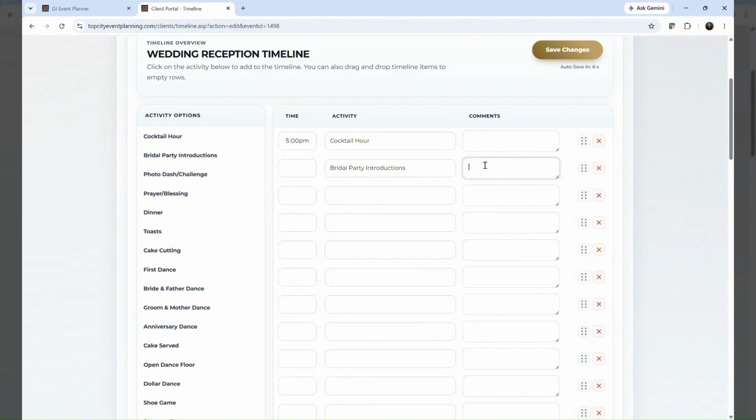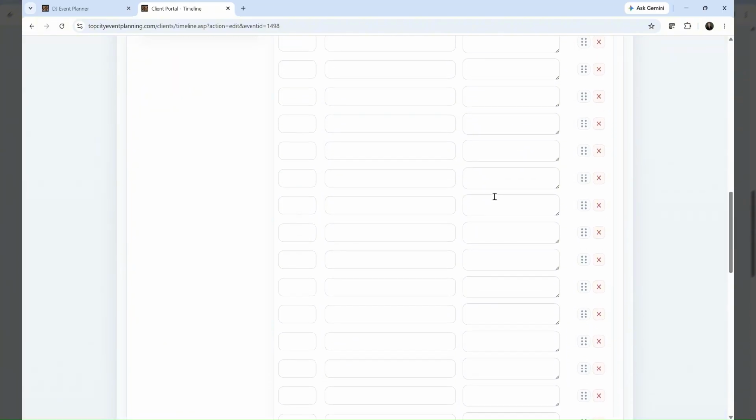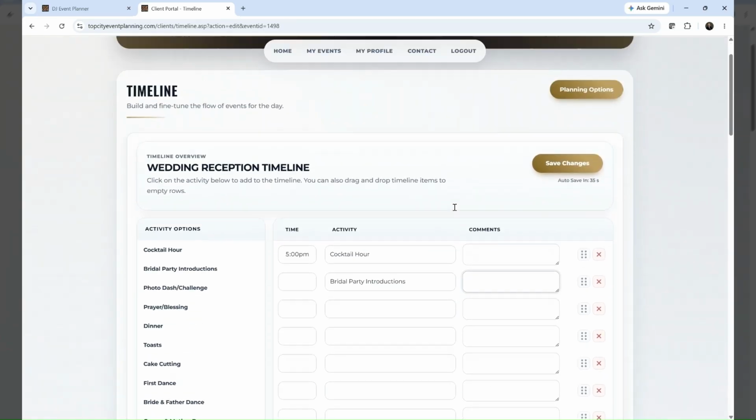In some cases, the timeline may be already pre-filled for you as a guide, but feel free to make changes as needed. Make sure to save your edits by clicking the Save Changes button at the top or bottom of the page. Keeping your event organized and engaging is of the utmost importance, so the time that you spend working through timelines will certainly pay dividends at your event.